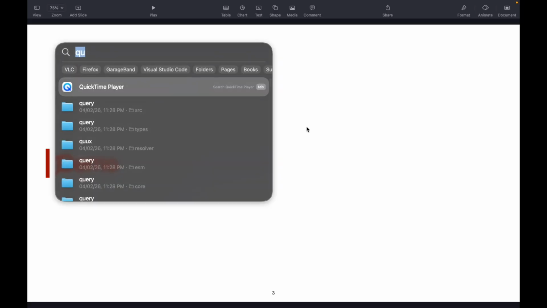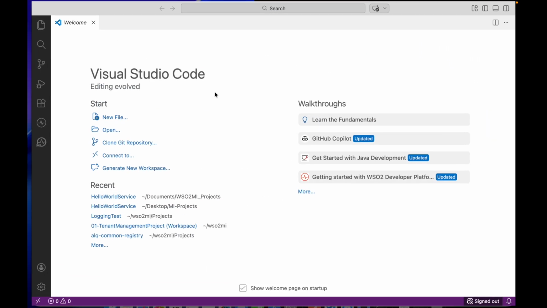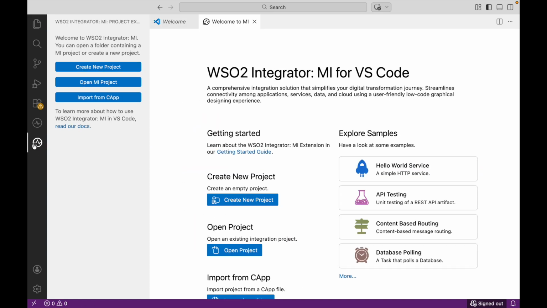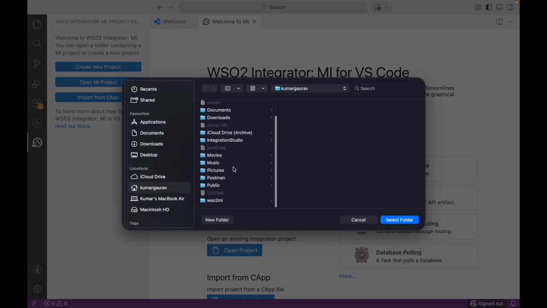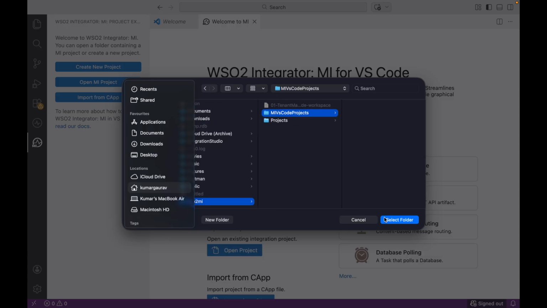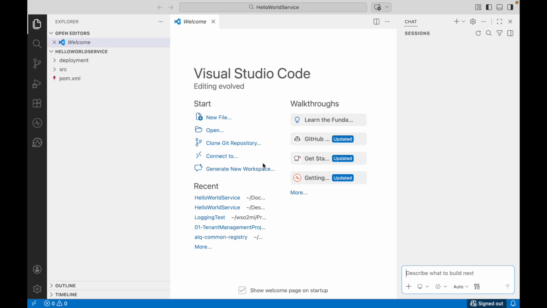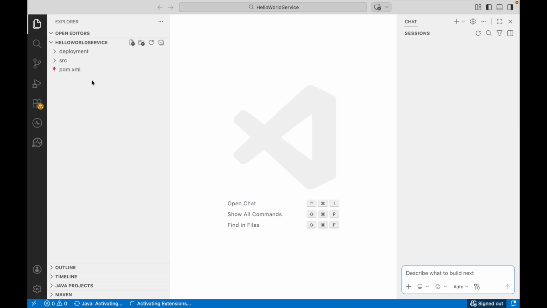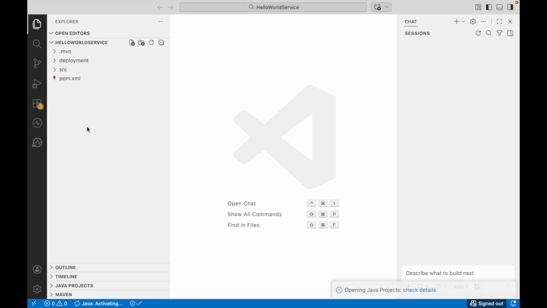So let's start the demo. First of all, we'll start our VS Code IDE. Then we'll go to the MI extension. Under the explore samples option, just click on Hello World service. We'll select a particular directory where this project will be saved. Okay, so the project has been downloaded and it has been placed into that particular location.